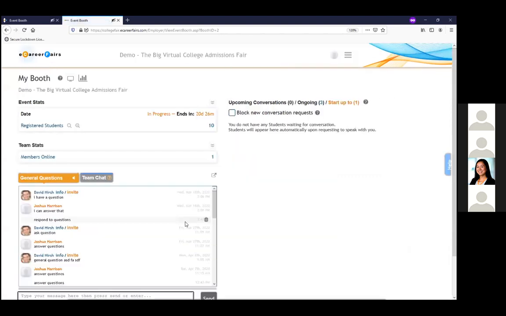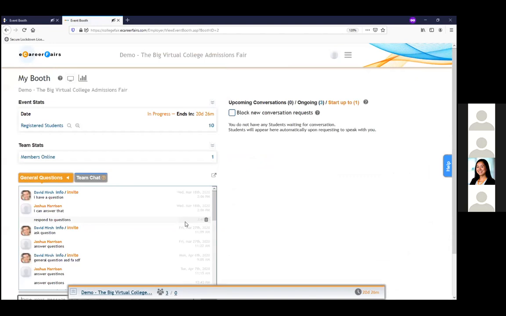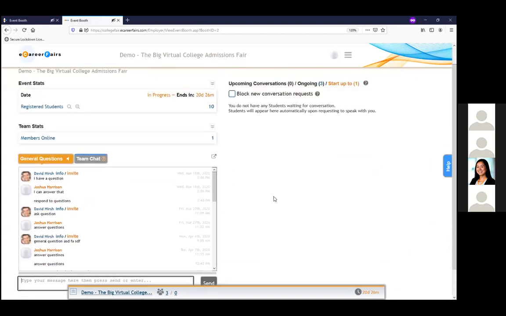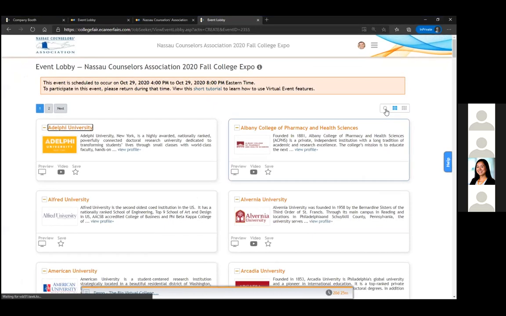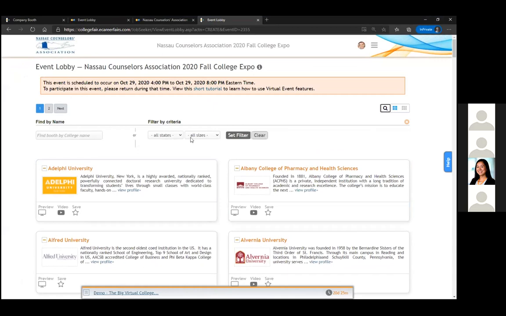I have a quick question. Are there any filters on the student side so they can filter institutions? Yes, good question. So what they can do is, if I get to the lobby of the event, just bear with me. They actually can do, if they're looking at the event lobby, they can click this filter and look by state, school sizes, by college name, so they can filter down and get a smaller subset of schools based on their criteria.